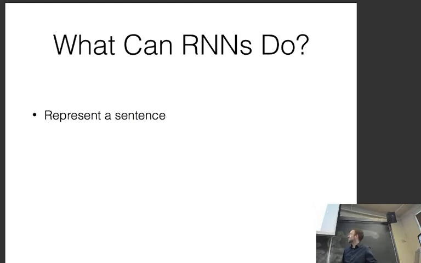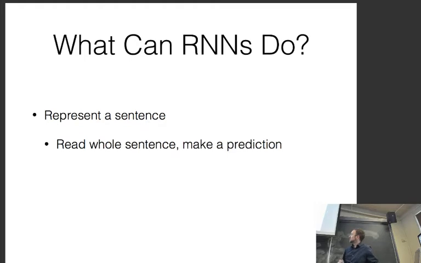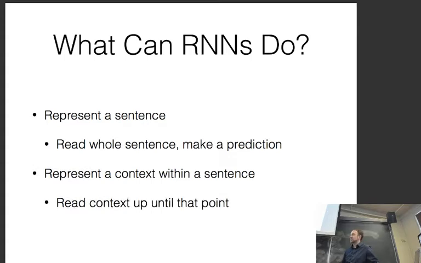So they can represent a sentence. There you read in the whole sentence and make a prediction. Or you can represent context within a sentence. So you read the context up until that point and make an output.